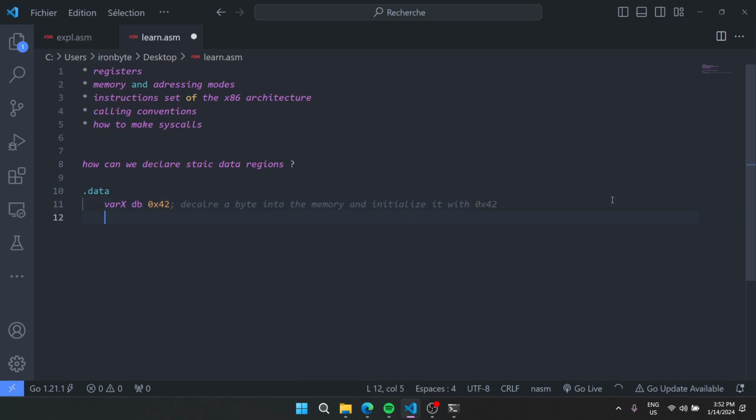Now, for example, let's suppose that instead of declaring 1 byte, I want to declare a word. We can declare a word in the same way, just using dw instead of db. So instead of declaring 1 byte, I now want to declare one word. And one word is actually 2 bytes.